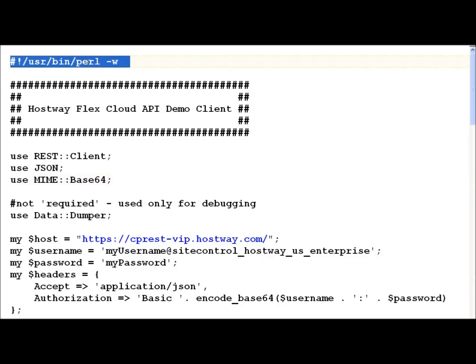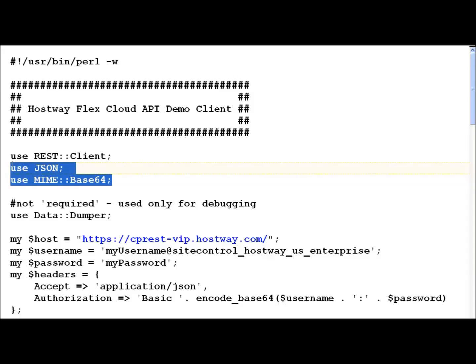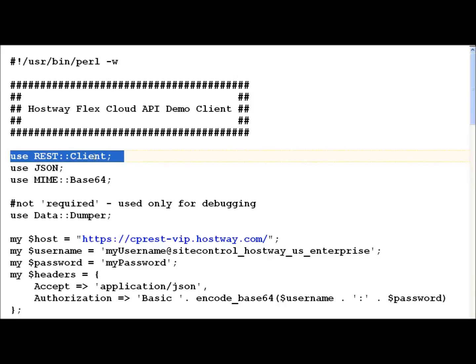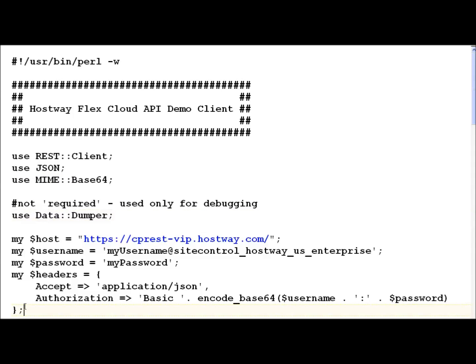This example is written in Perl, although any other programming language will follow the same pattern. To start, we import the required libraries. The REST client will send commands to and receive responses from the FlexCloud API server. The JSON library is used to parse the response content and convert it into an object, while the base64 encoder will encode our username and password used in authentication.